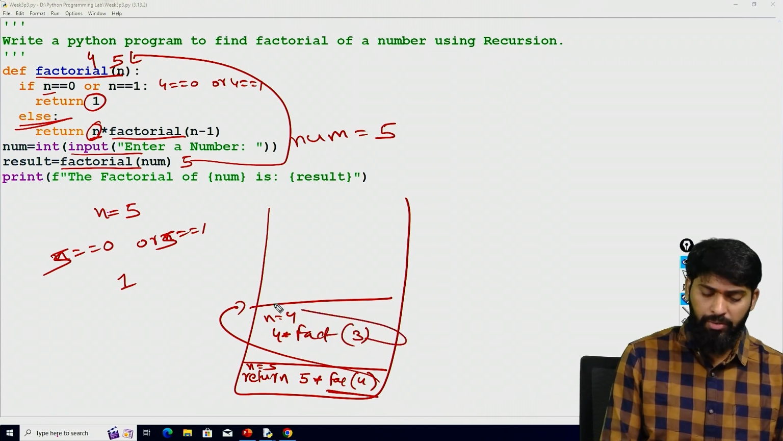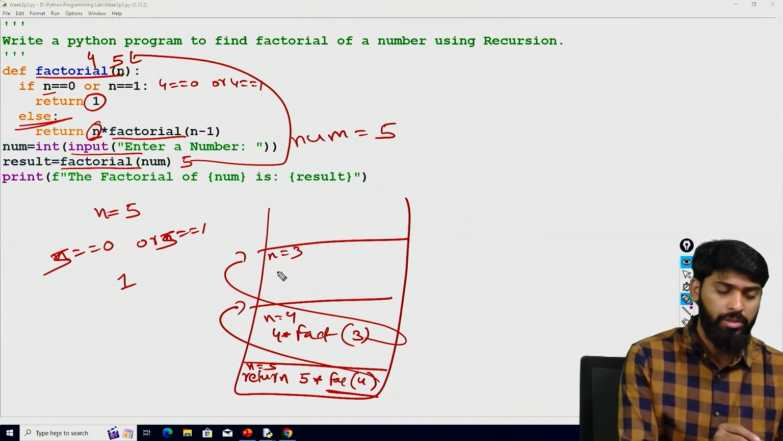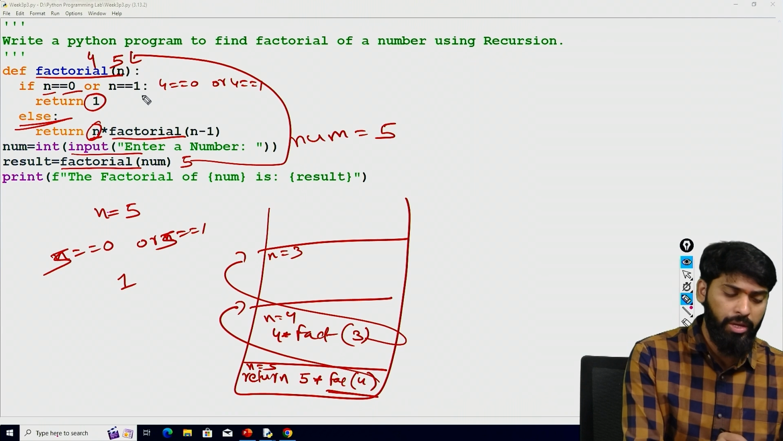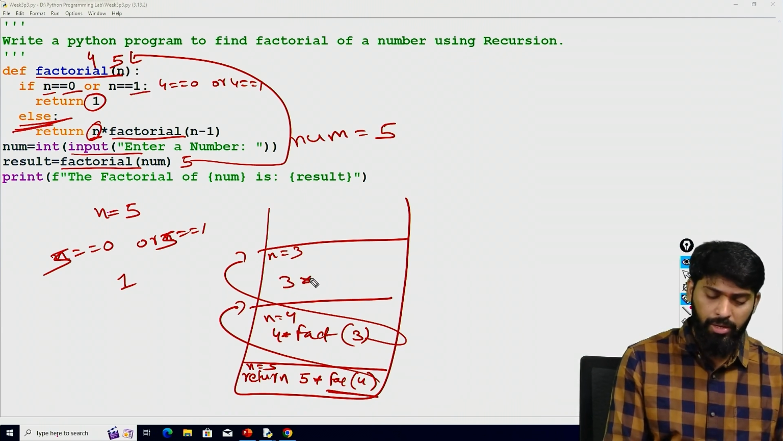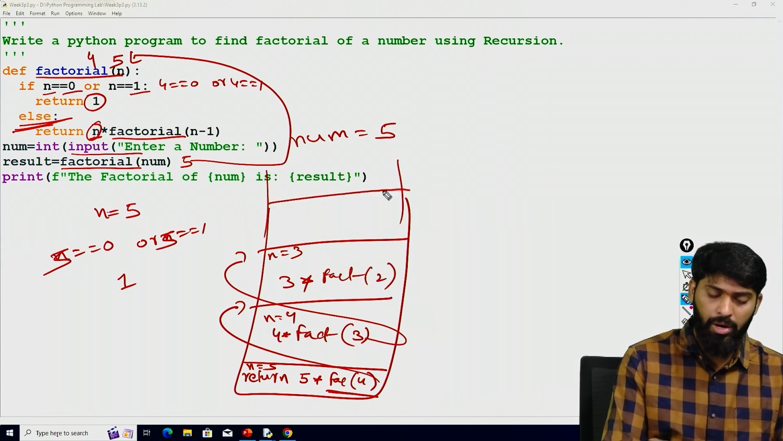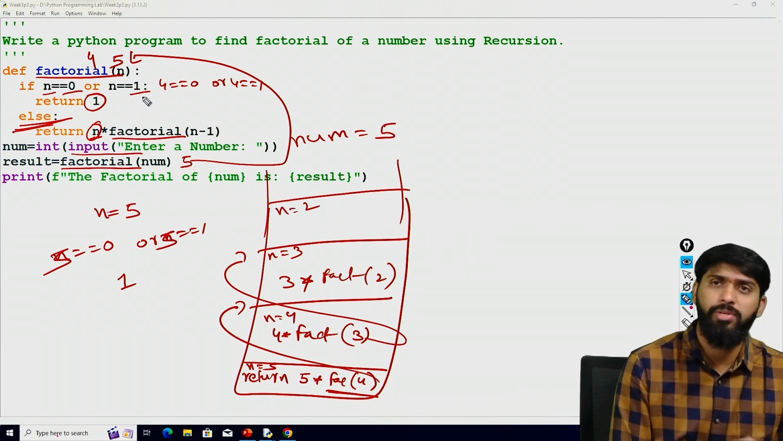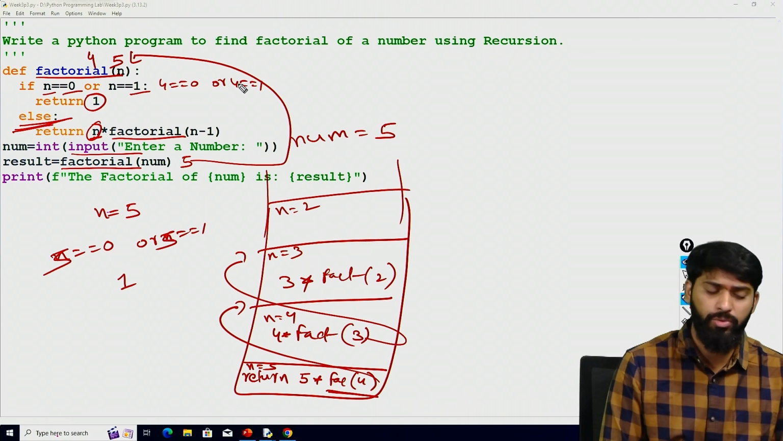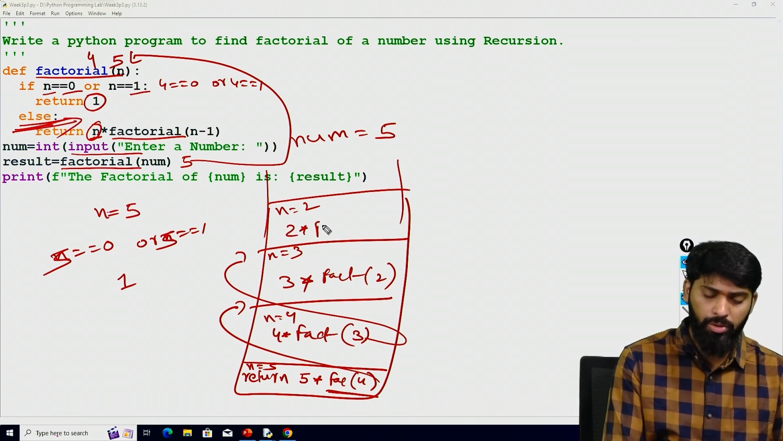So again we call the function factorial. Now what is the n value? 3. 3 equals 0? No. 3 equals 1? No. So we enter into the else. Again return 3 into factorial of 3 minus 1, 2. So again the function is called. Now the n value becomes 2. And 2 equals 0? No. 2 equals 1? No. So enter into this else block and return 2 into factorial of 2 minus 1, 1.